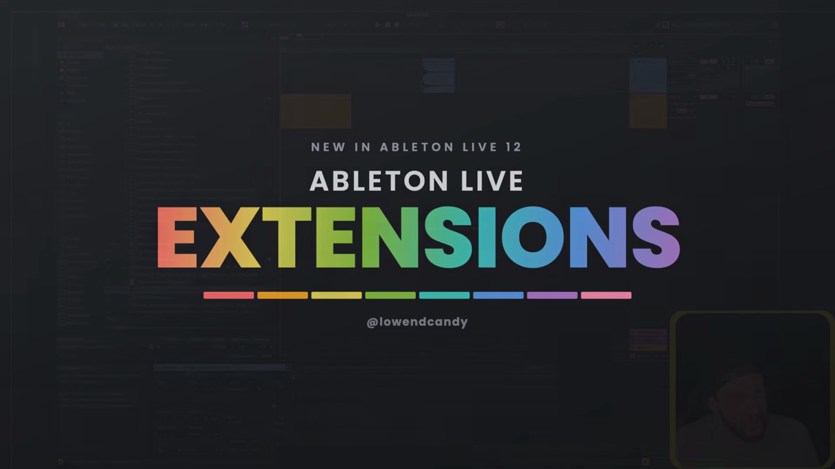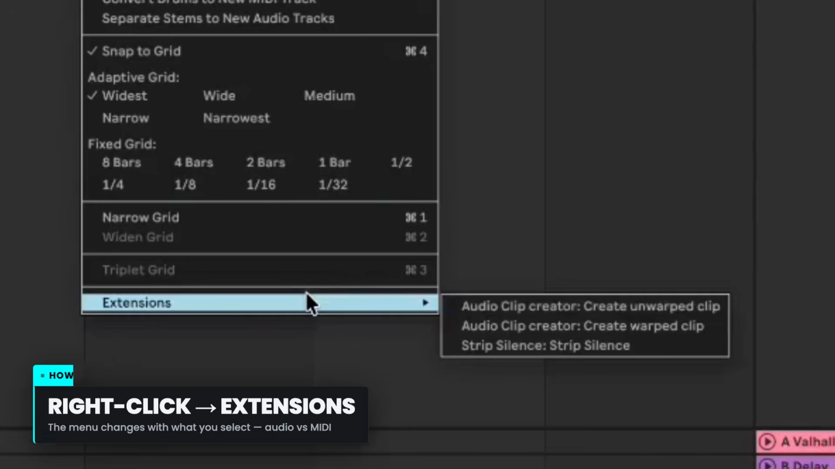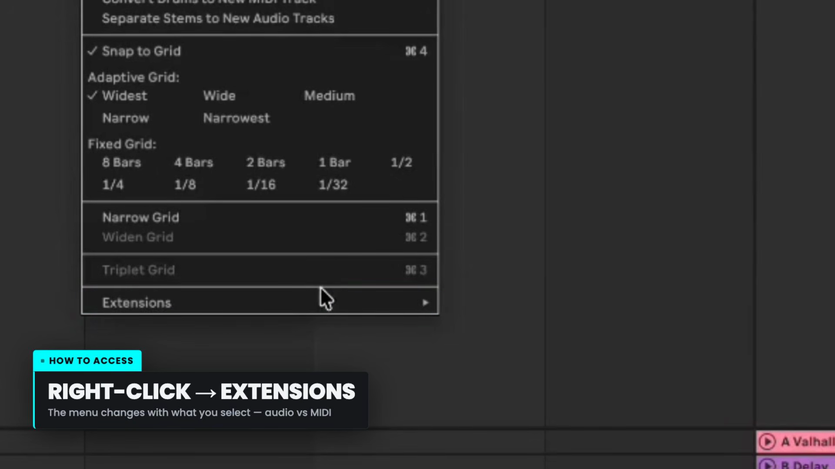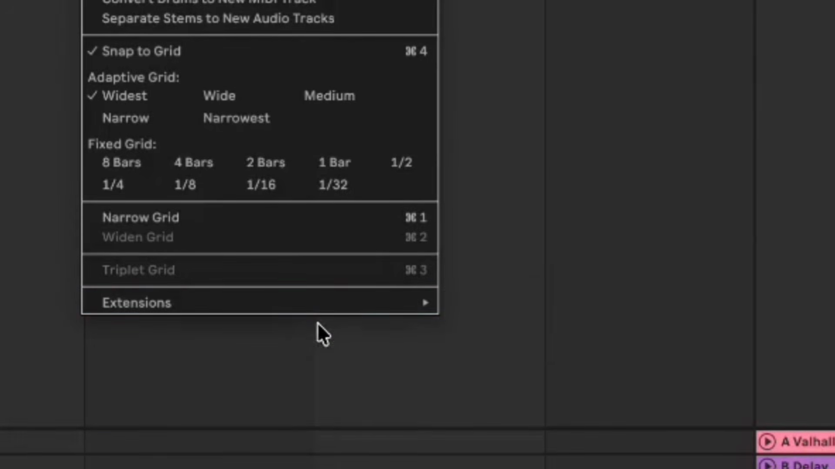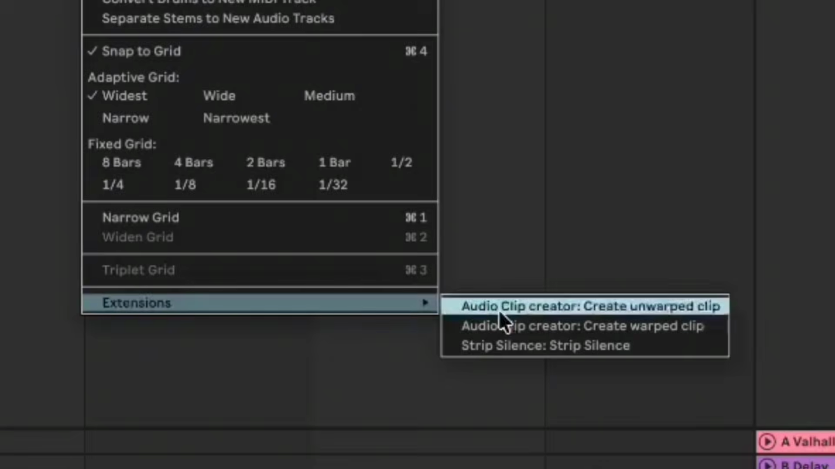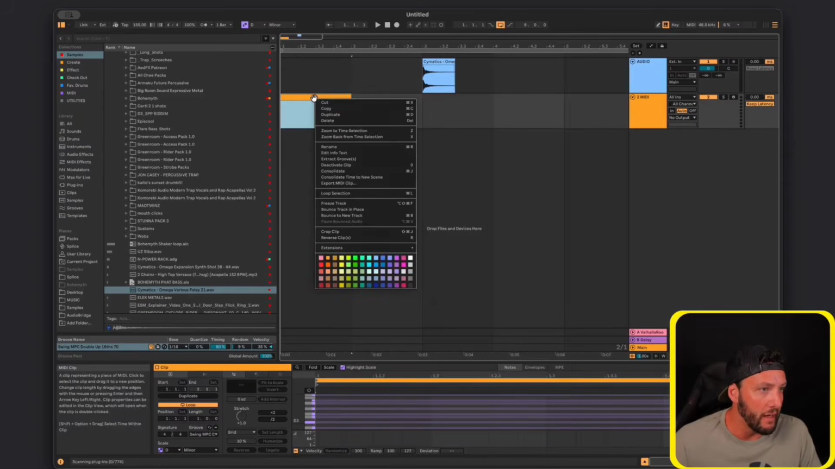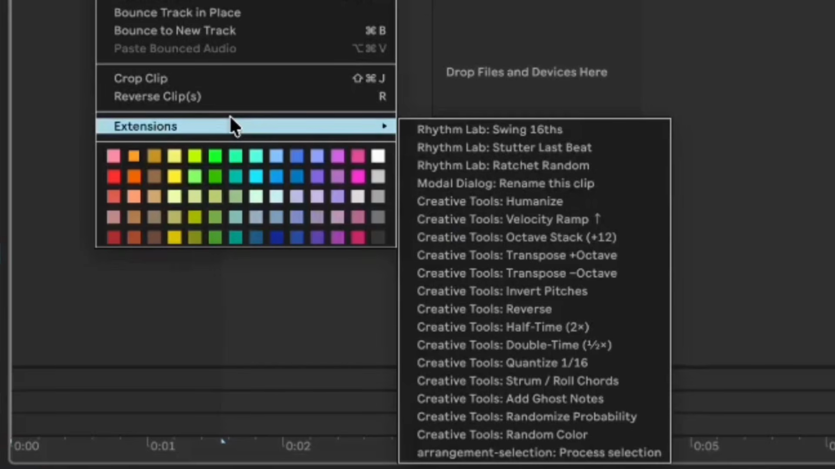In order to access extensions, we're just gonna right click, and then we're going to see this menu down here that says extensions. Depending on the area we have selected, that's going to determine what extensions we have access to. So for instance, this is an audio timeline, so we're going to have extensions that apply to audio clips. If we come over here and right click on the MIDI and go to extensions, we're going to have all of the ones that pertain to MIDI clips.